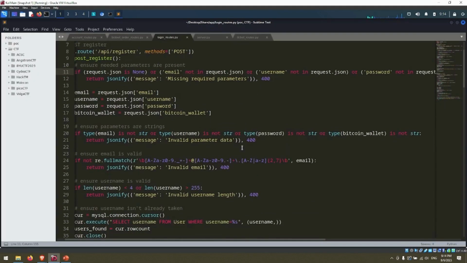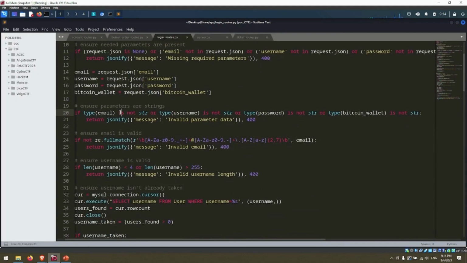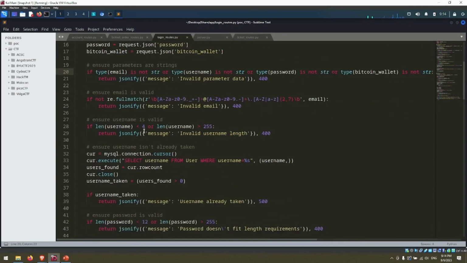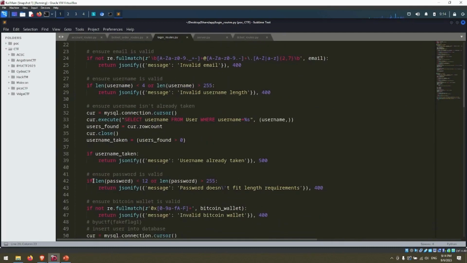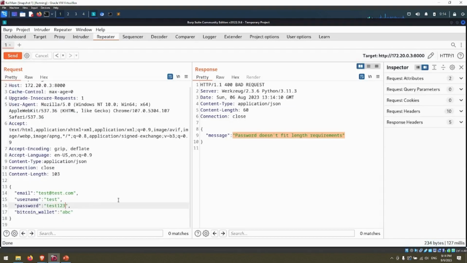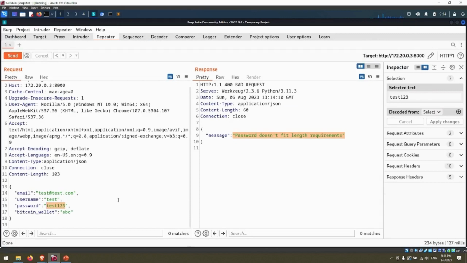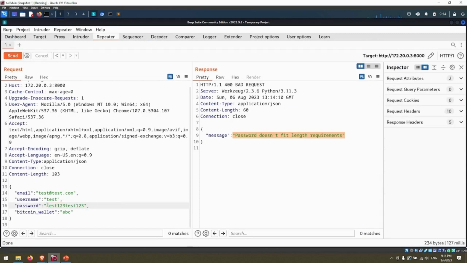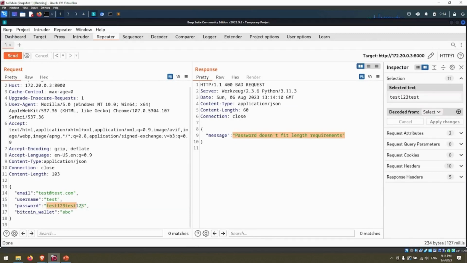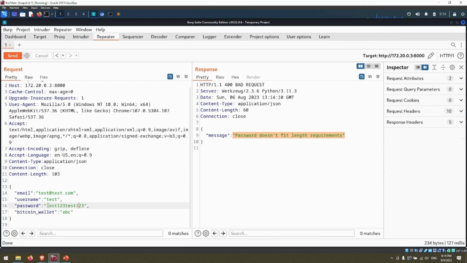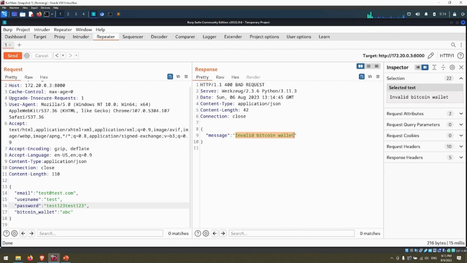And if we go through the code, we can see here, ensure password is valid, length: password length must not be less than 12 or more than 255. So we need to give a good amount of password length, 714. Okay, and send again. You can see invalid Bitcoin wallet.